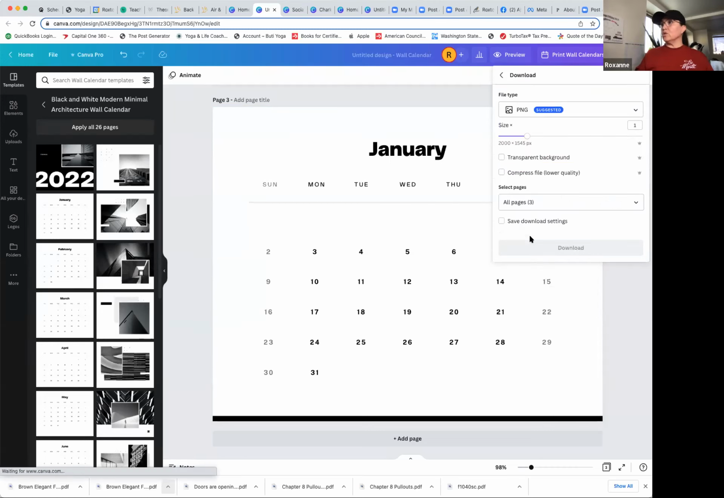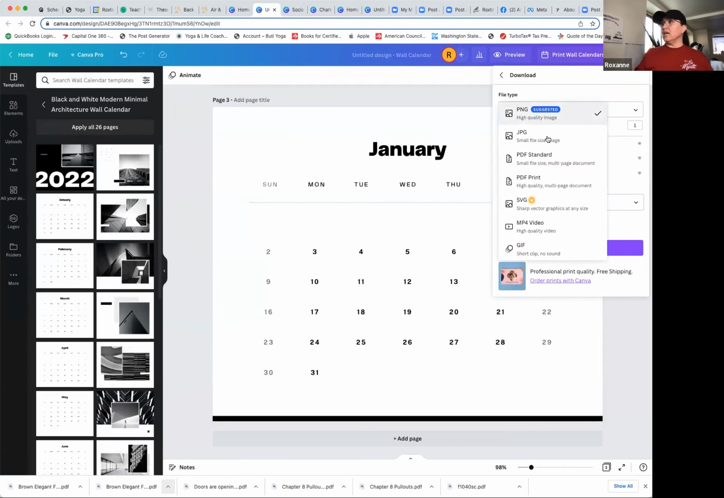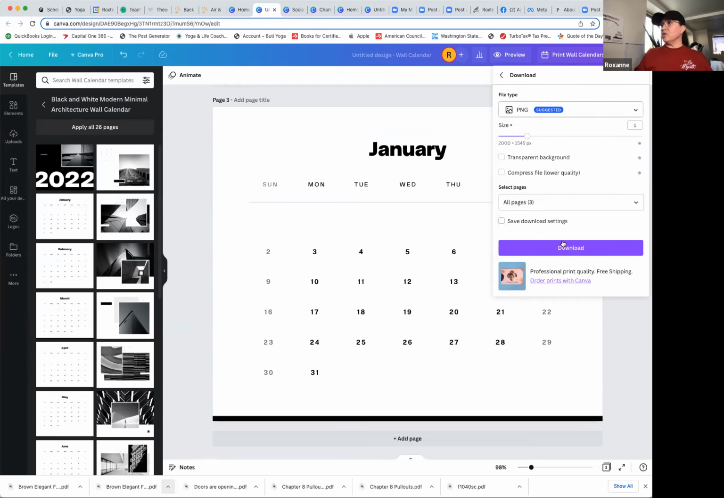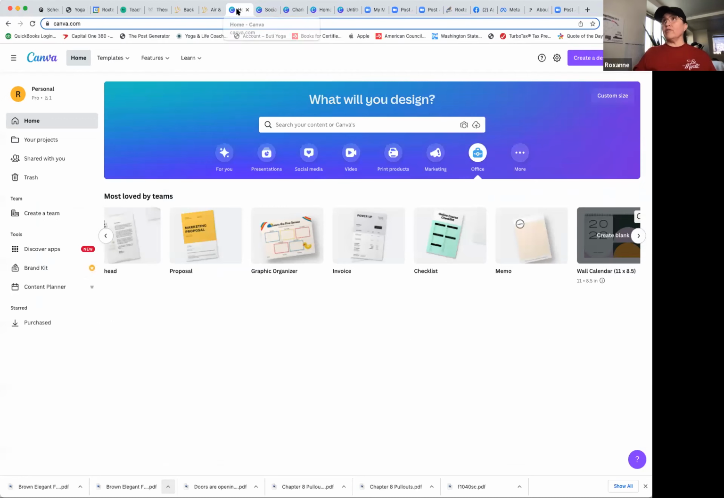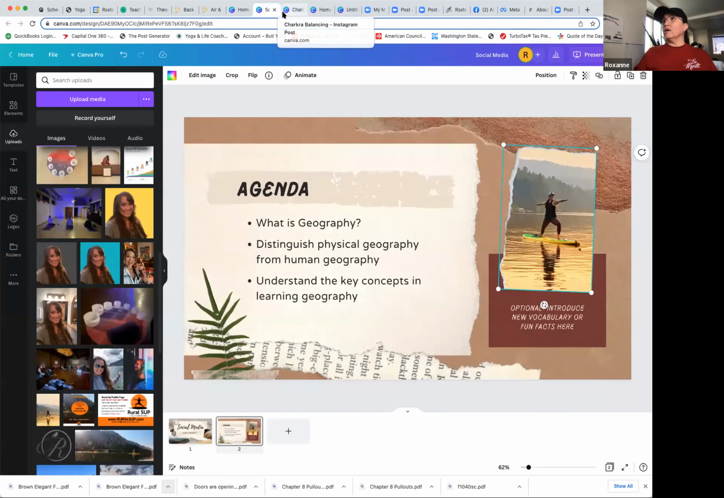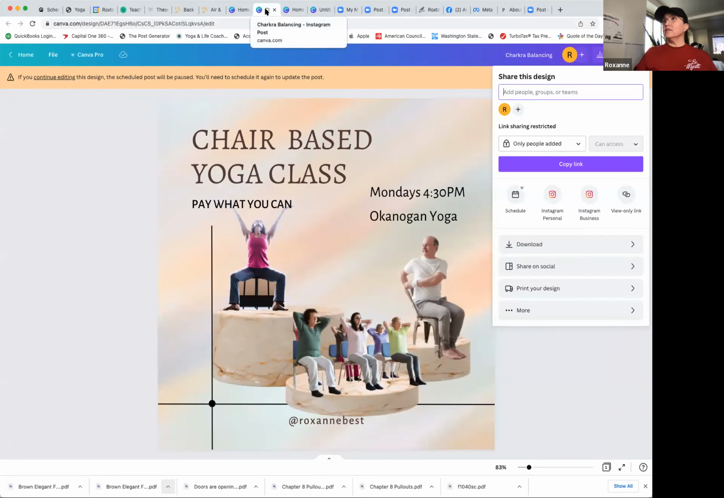Or you can download as a PNG, as a JPEG, as PDF, SVG. So you have all those different download options, and then you just click download and it'll download it to your computer or to wherever your downloads go. And so close that. I'm going to close that.